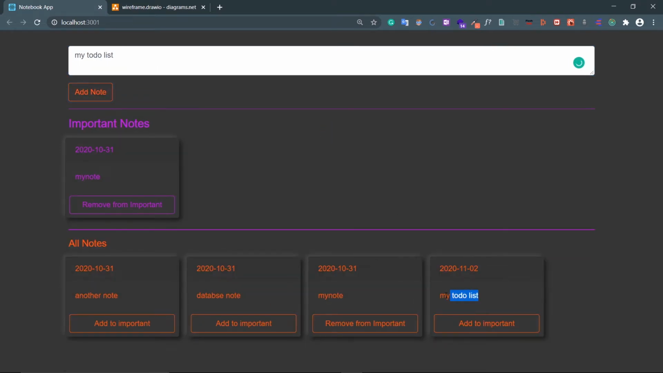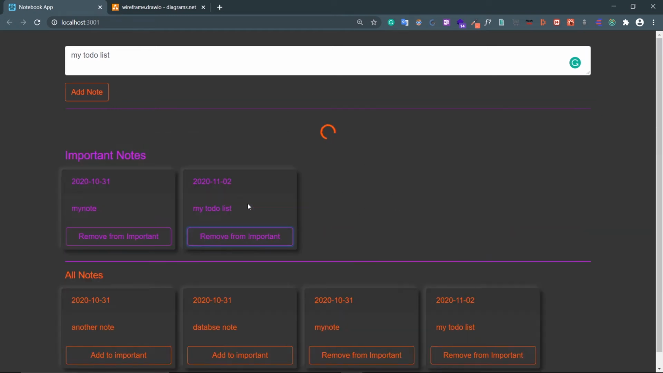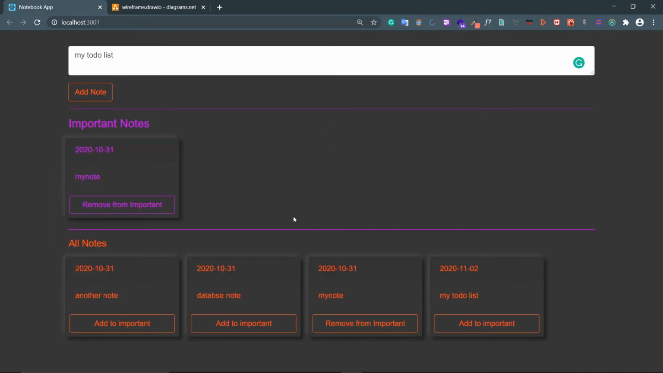So this is my to-do list, and here you can toggle it between important and unimportant. So mark this as important, so add to important, and this is a loader screen, and this is in important notes, and you can remove this from the important notes list. So remove this, remove. So that's it. As I said, it's a very simple React app.